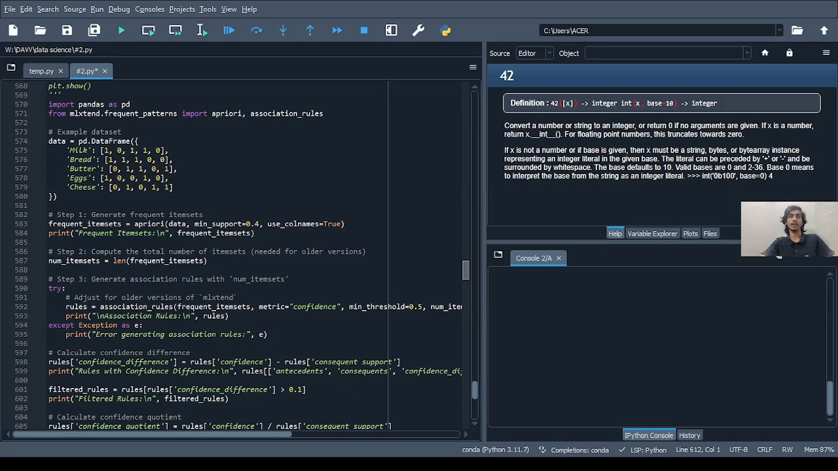Let's dive right in. The first part is mining association rules using Python. Association rule mining helps us uncover interesting relationships between items in a data set. For instance, if someone buys bread, they might also buy butter. Let's implement this in Python.